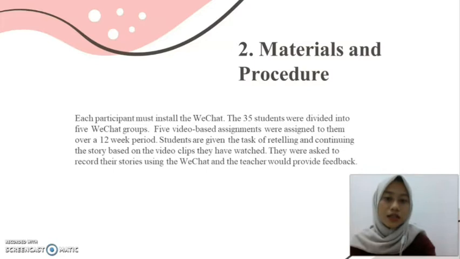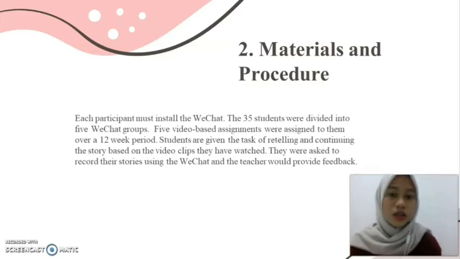They were asked to record their stories using WeChat voice message, then send them to the WeChat group, and the teacher would give the students feedback on their oral production. Feedback could be given in Chinese or English and either oral or written form.